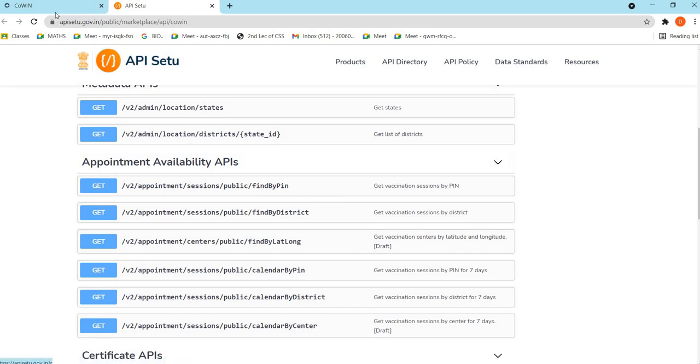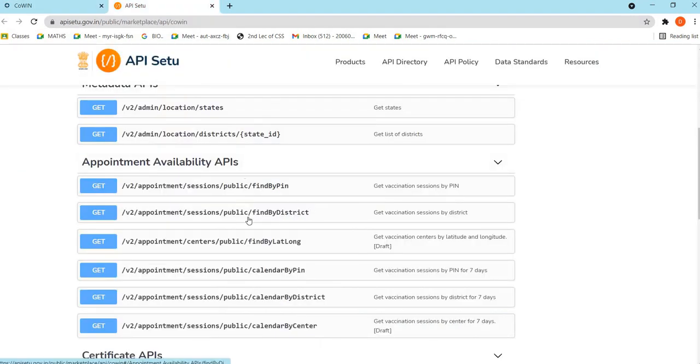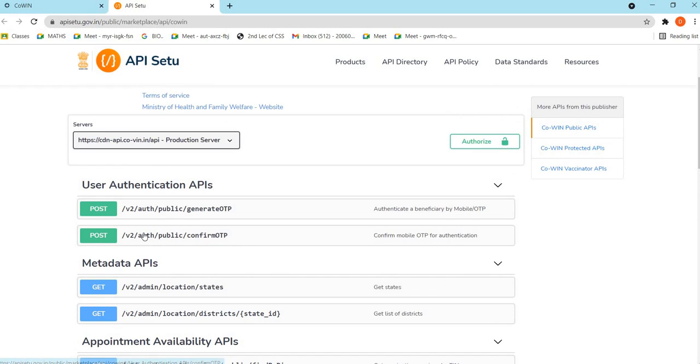You can find by PIN. For search by PIN, you can use this API. For find by district, we can use this API. Find by lat long means your latitude and longitude. For the map, we can check calendar by PIN, right?